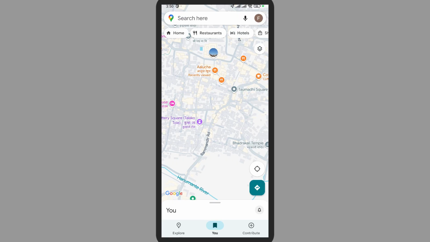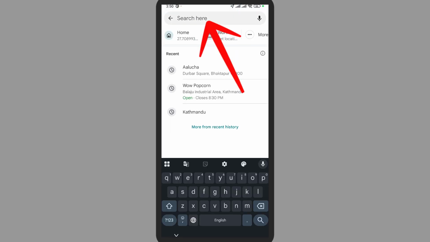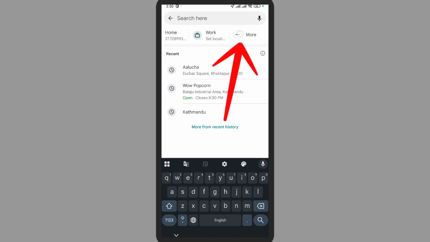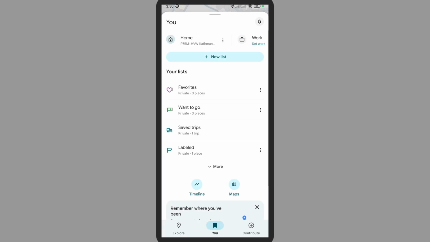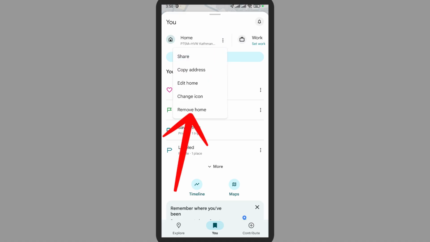Now here on the top at the search bar, you'll be able to see this home option. Here on the right hand side, tap on more, and as you can see, your home has popped up. Again, here you can see this three dot icon. Tap on it and simply tap on remove home.